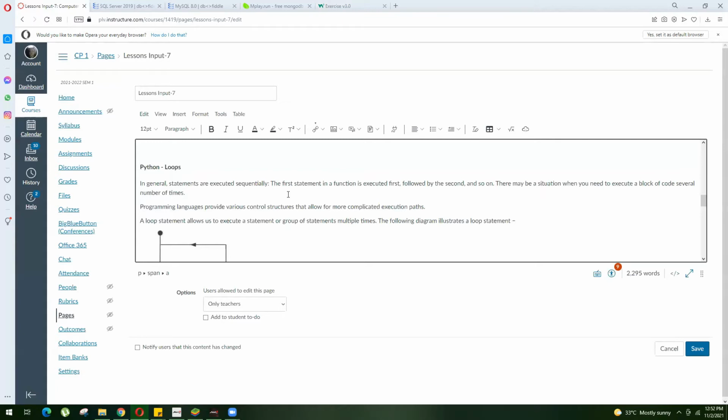Next are loops. So in general, statements are executed sequentially.